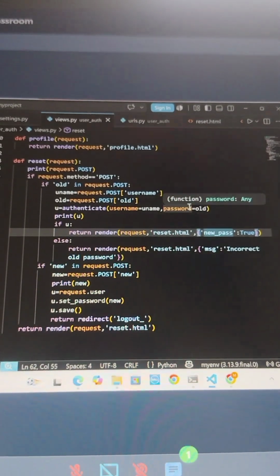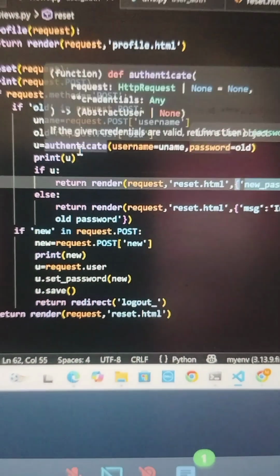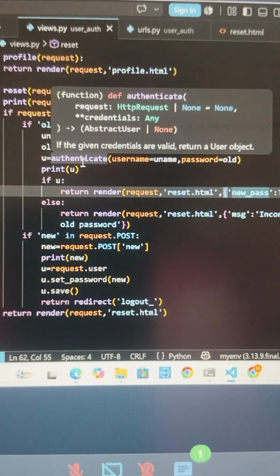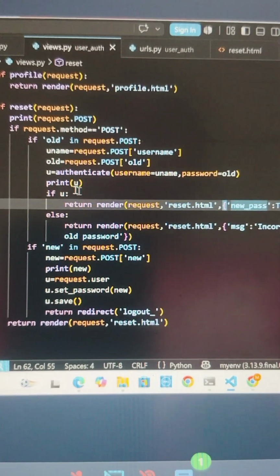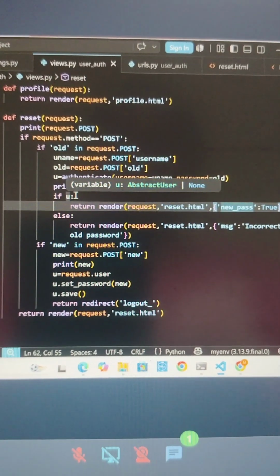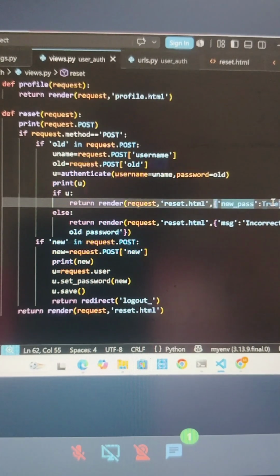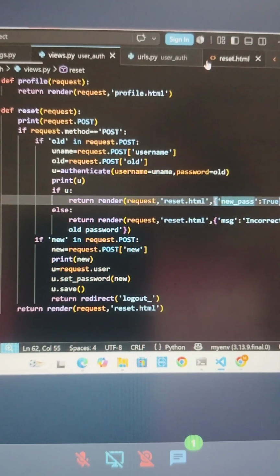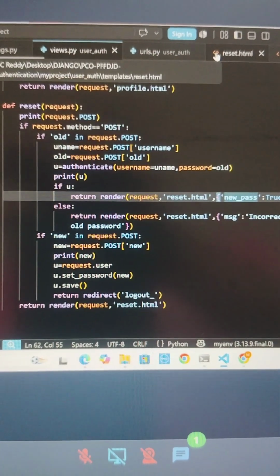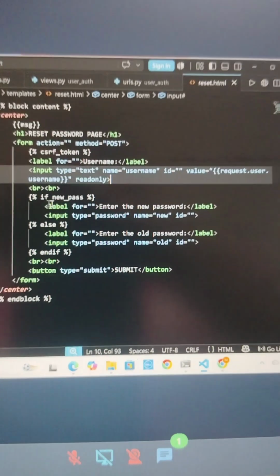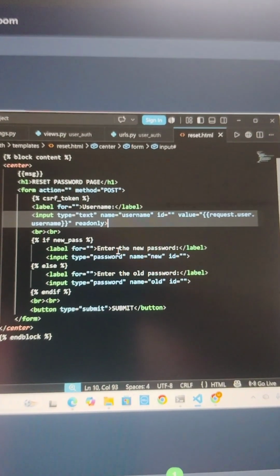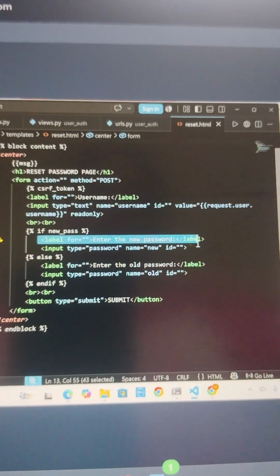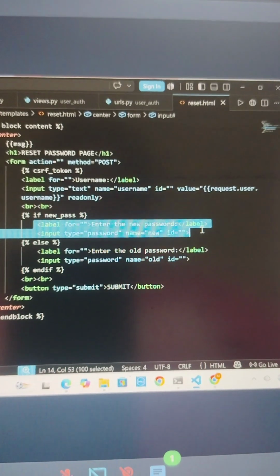the old password is correct or not. If it is correct, authenticate will return you user object instance. If it is returning the user object instance, I am rendering a boolean value true. So which is going to display you the new password field. See, if new password, I will display this particular block of HTML code.